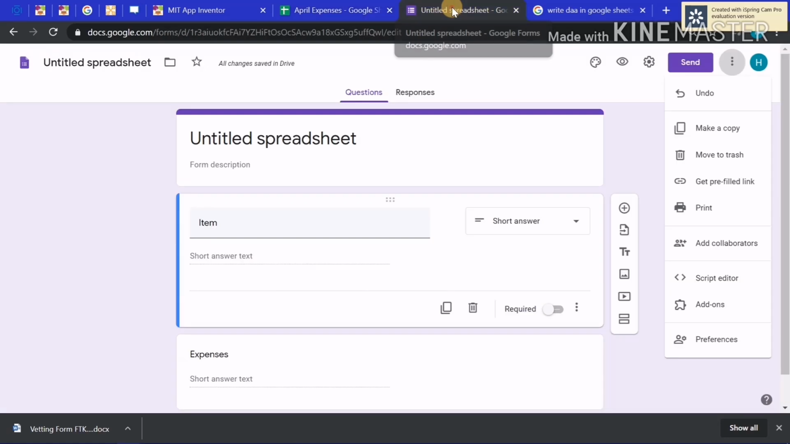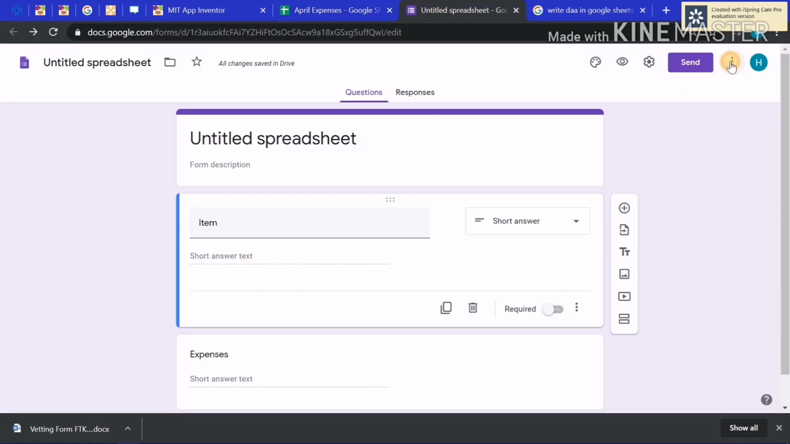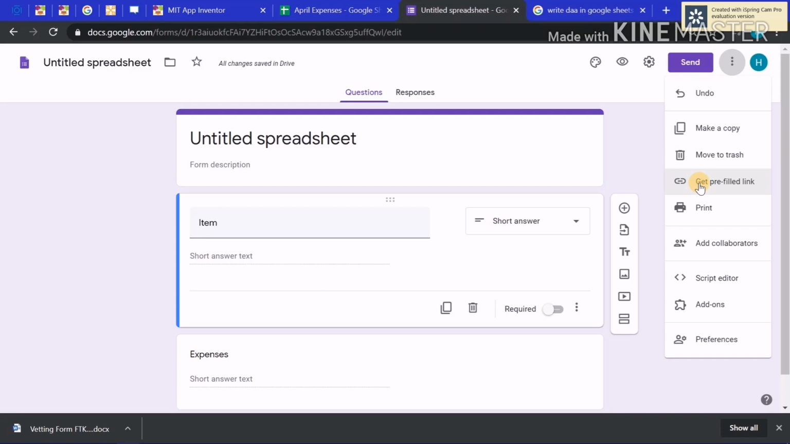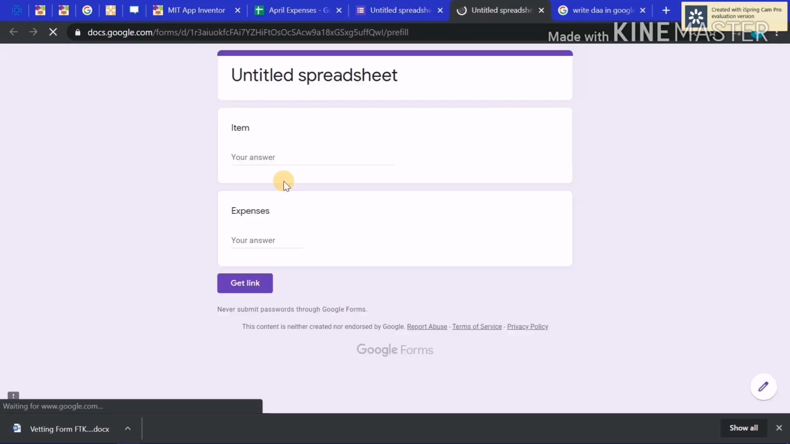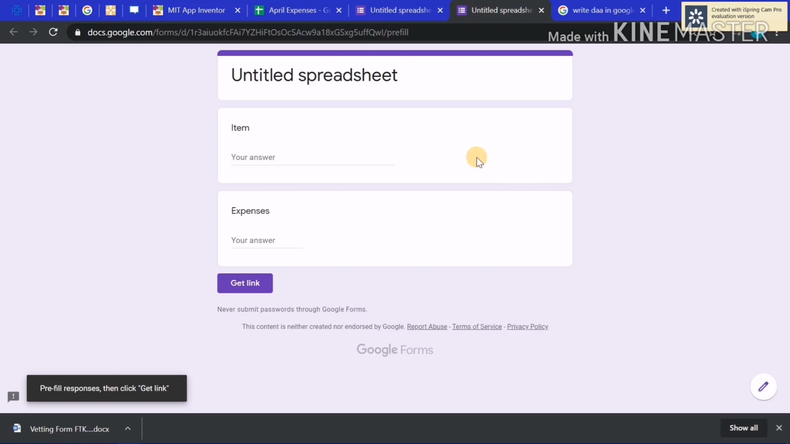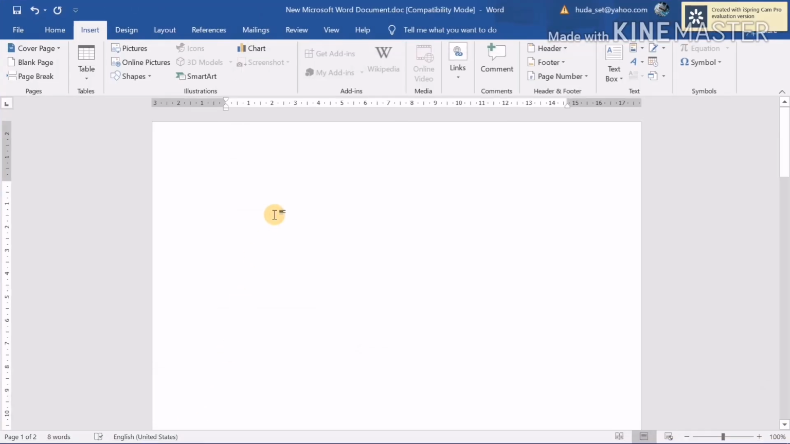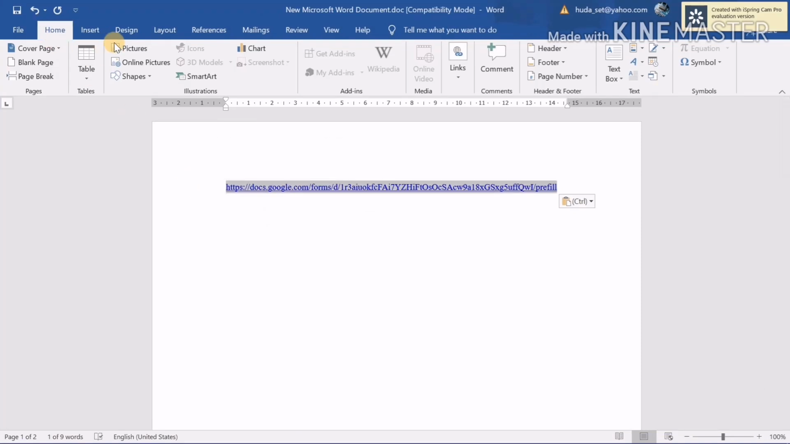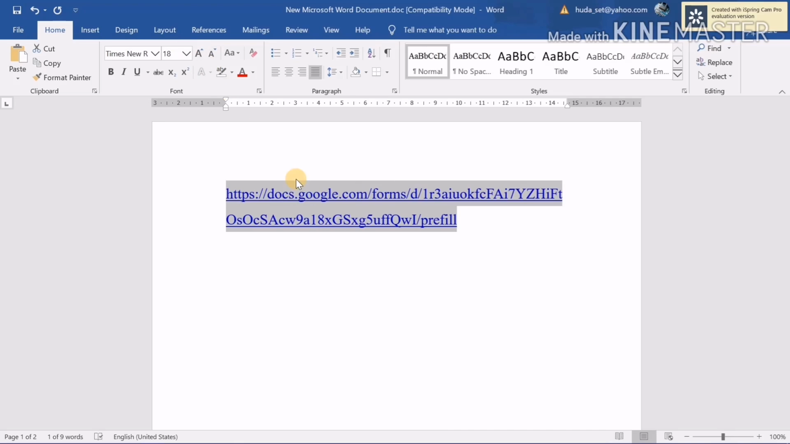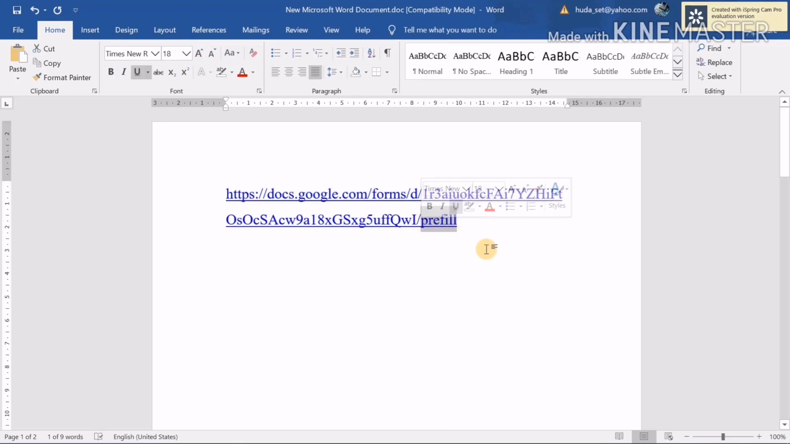Go back to the Google Form and then click here, and then click get pre-filled link. Once the new tab appears, copy the link above. The easiest thing is to paste it first in Word, because you need to edit it. You need to change the prefill wording here to form response, and then copy it.